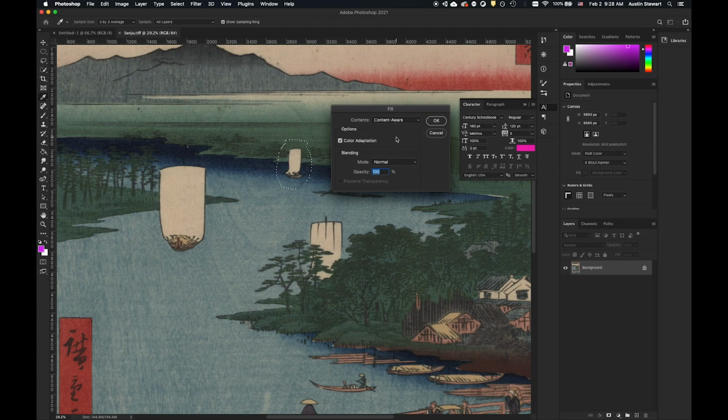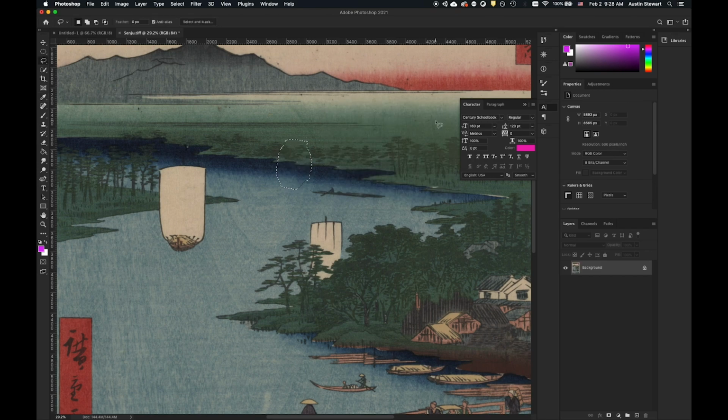But go ahead and make sure you have content aware set, and check mark that color adaptation, blending mode's normal, opacity's 100%, right? So you can actually do this deletion in a way that's different. We're going to start by making it normal, and then we'll undo it and test some of the other options. So we just hit OK.